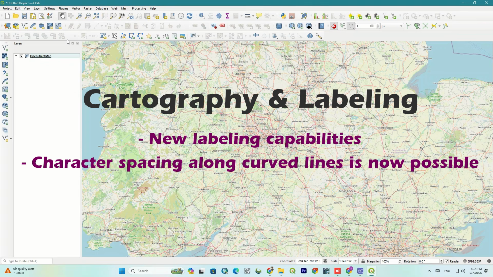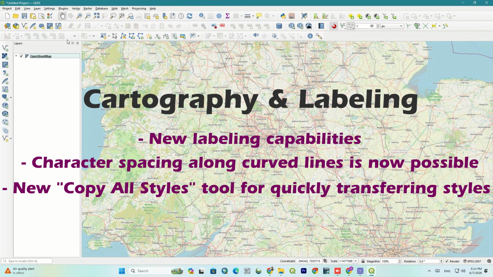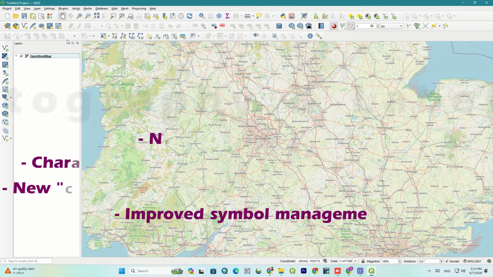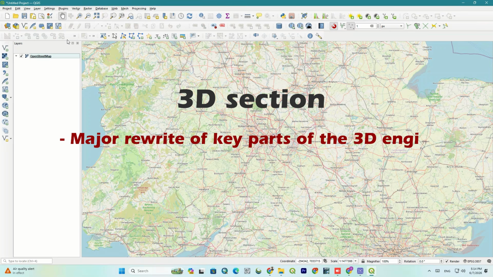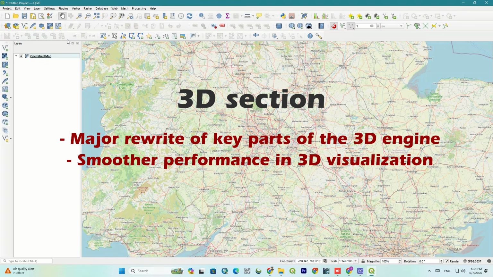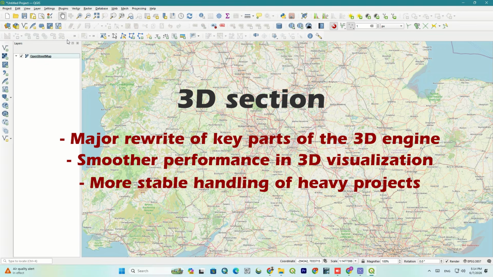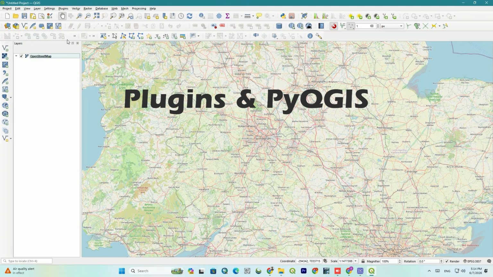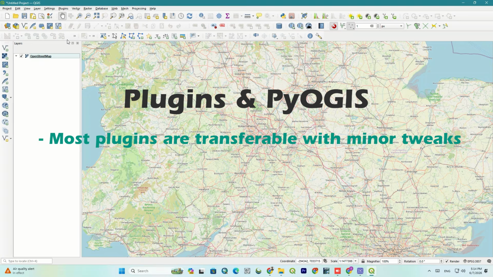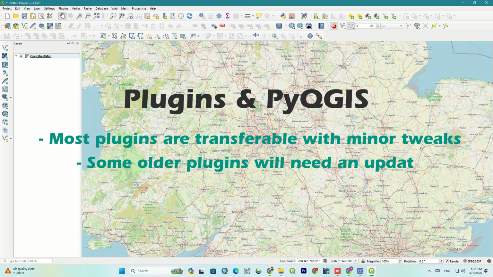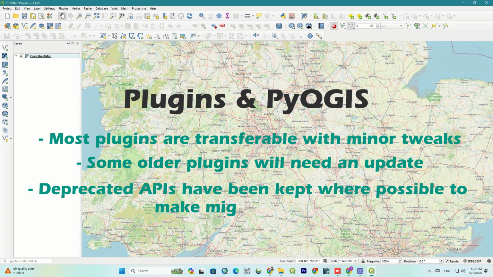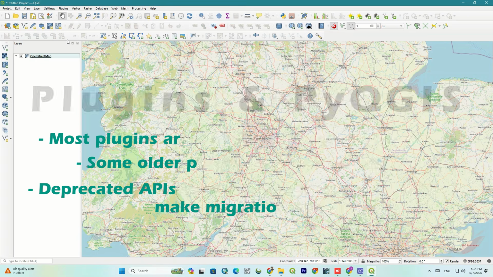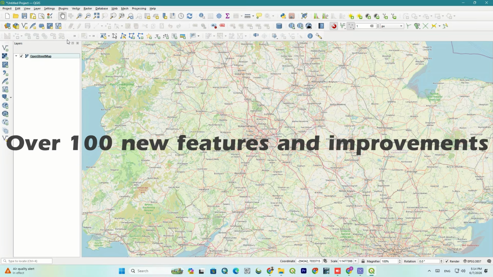Character spacing along curved lines is now possible. New Copy All Styles tool for quickly transferring styles between layers. Improved symbol management. In the 3D section: major rewrite of key parts of the 3D engine, smoother performance in 3D visualization, more stable handling of heavy projects. Plugins and PyQGIS related things: most plugins are transferable with minor tweaks. Some older plugins will need an update. Deprecated APIs have been kept where possible to make migration easier. And overall, over 100 new features and improvements across the entire software.